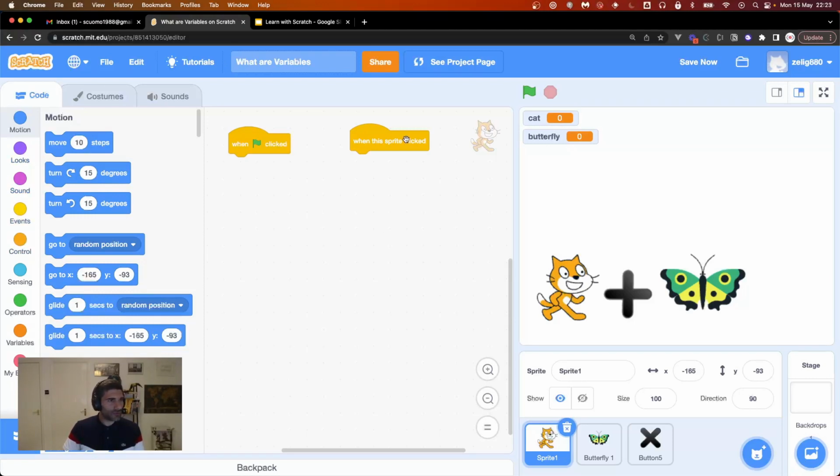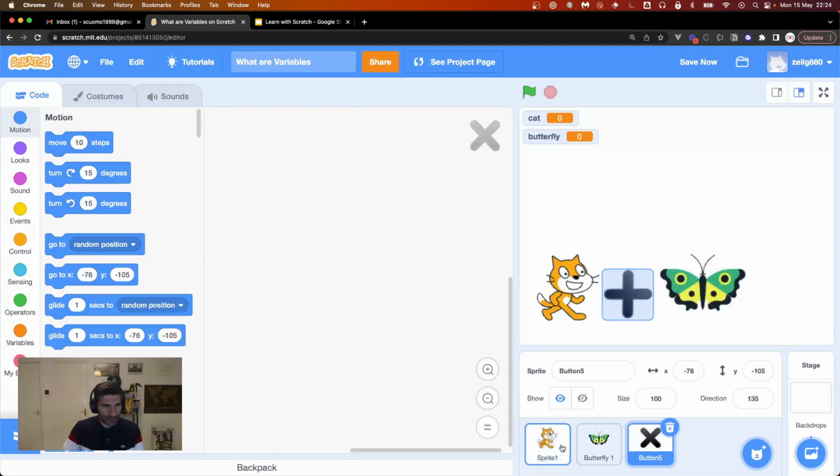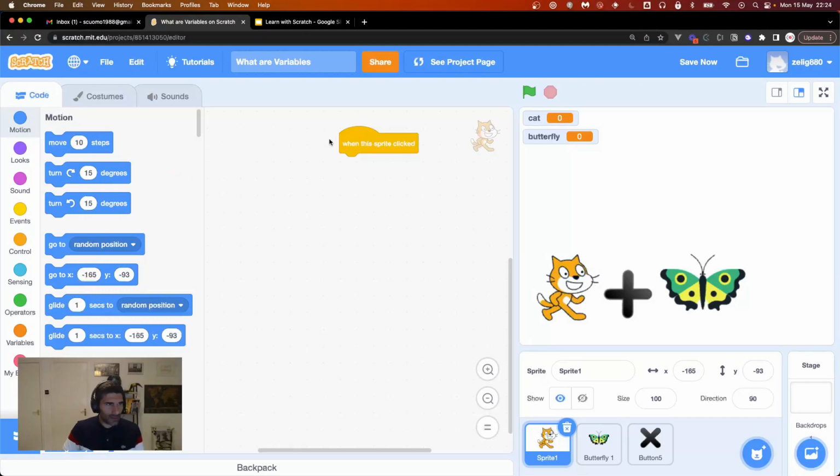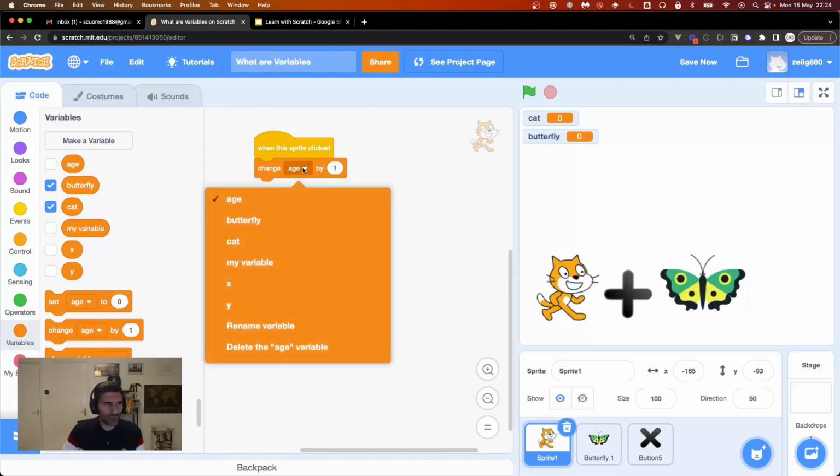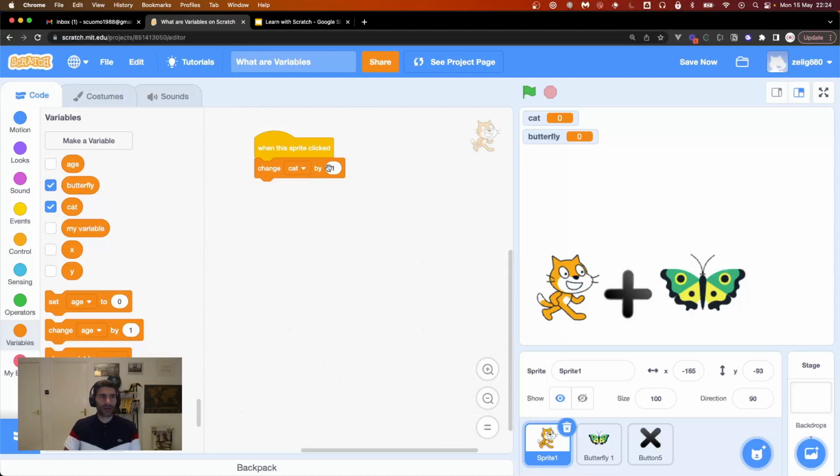Then we're going to say that when this sprite, so don't forget you can change the sprites here at the bottom, okay? So I click on the cat now and I say when the cat is clicked, I want to change, not age, I want to change the cat by 1. So every time I click the cat, it's going to do +1, +1, +1.